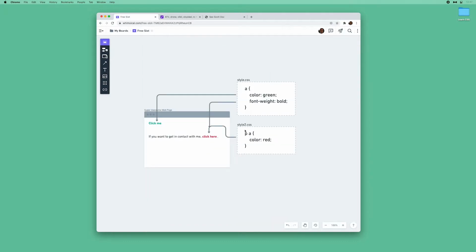But now we have a problem. Now there are two rules telling the link how to behave. One that's telling it to be green, and one that's telling it to be red. Well, since these rules are applied in a cascading manner, the most specific rule will generally win. So in our example, since we wanted all links in general to be green and bold, they will be unless they are inside of a paragraph. And then they will be red and bold, since we did not override the rule for bolding behavior.